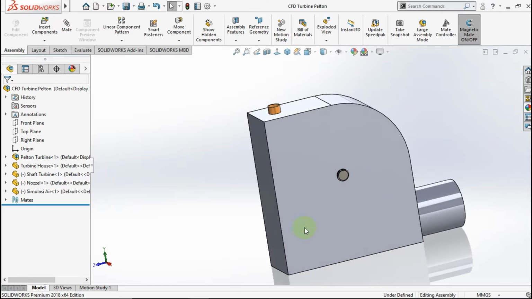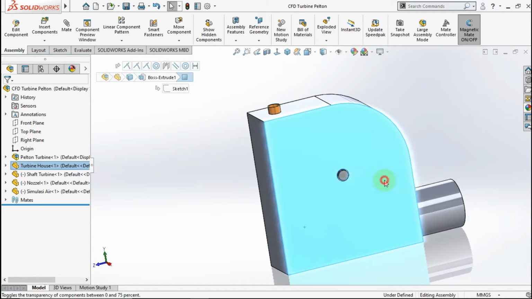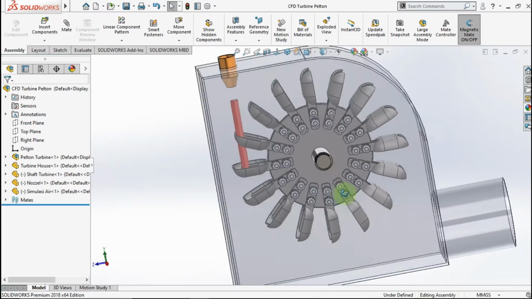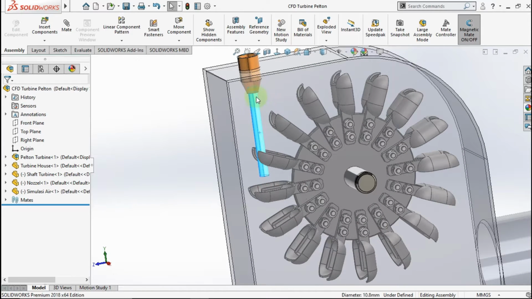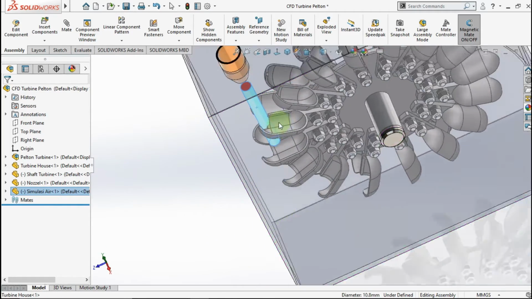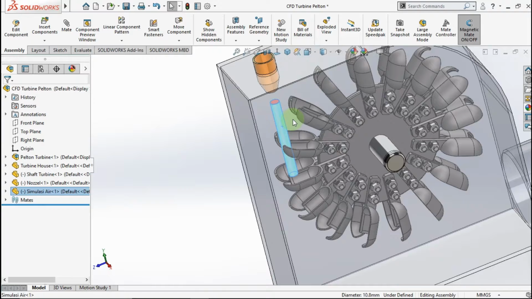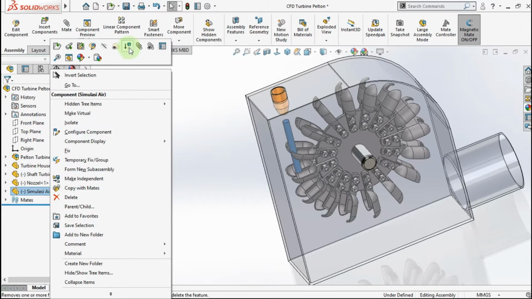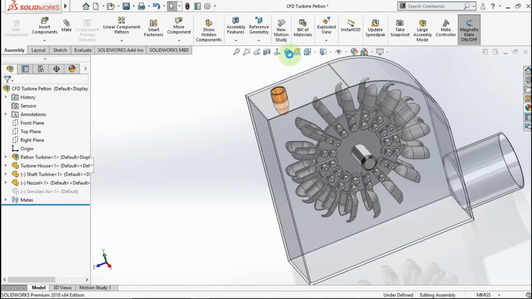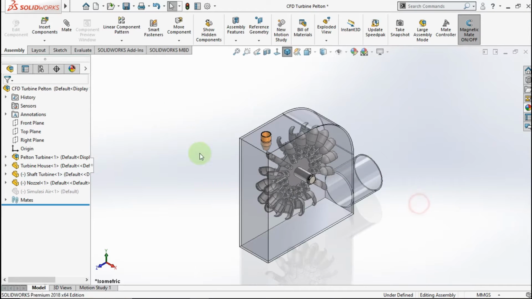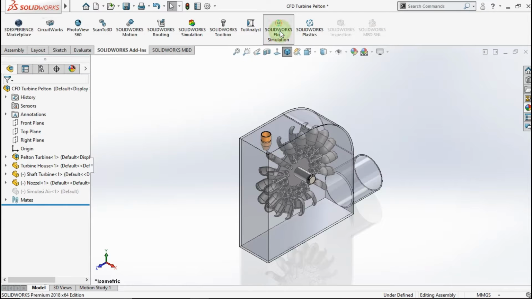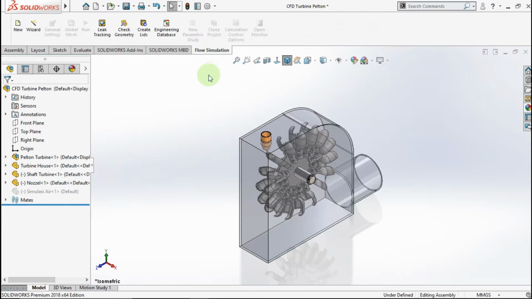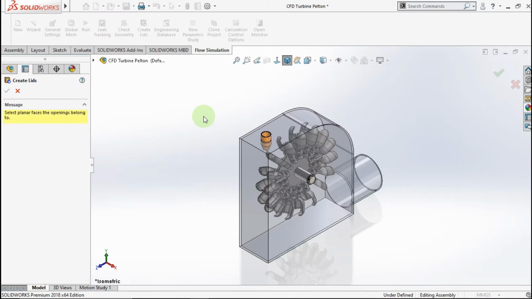First, make this turbine house transparent. And this is the water simulation that I made. See? Water touches the blade. Suppress the water simulation. Go to Solidworks add-ins, activate Solidworks Flow Simulation. Go to flow simulation. Now we create lids because we use internal flow simulation.